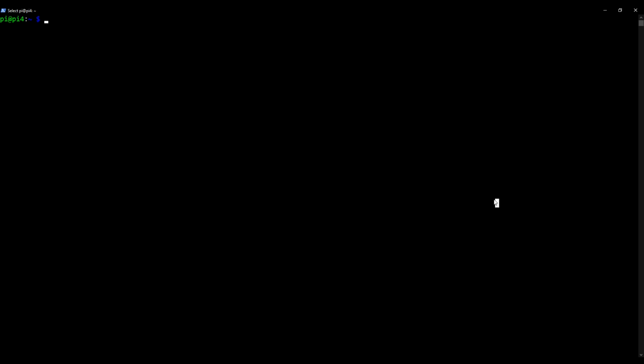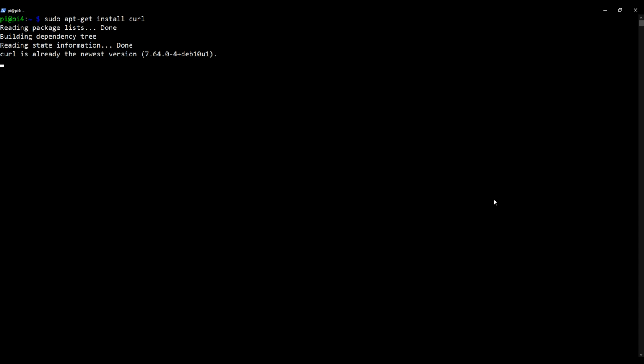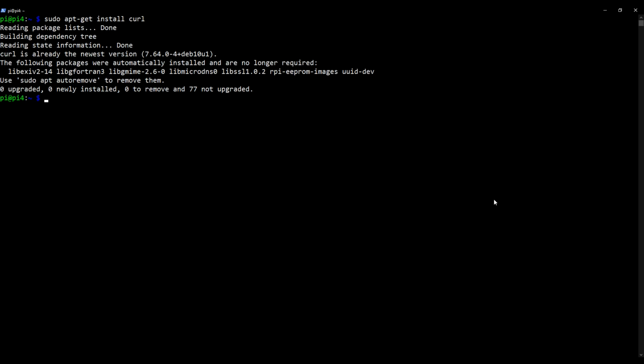It comes with most distributions as standard, but to make sure, do the following: sudo apt-get install curl and press enter. A very standard command I'm sure you have been using a lot. So as you can see, I already have it, and I expect you already will as well, but just in case, run that command.